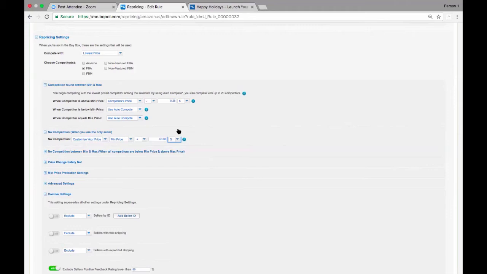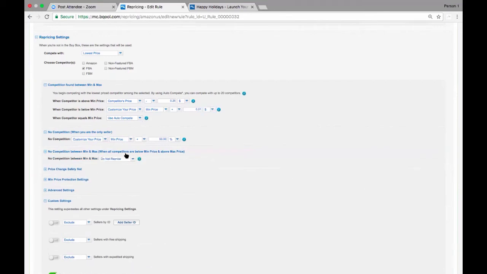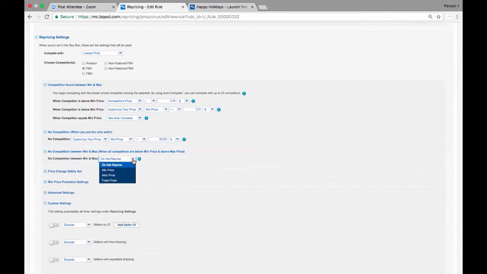Okay. So I guess maybe run through a few more of the settings. Like when competitor is below min price, beyond auto compete, you can use min price or max price, do not reprice, or customize your price. Again, it pulls up all of these options like min price plus something. The settings all kind of look the same. There's a lot of different options for each one of these scenarios. No competition between min and max. Let me go ahead and show you.